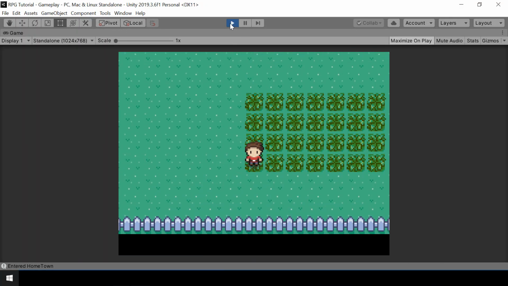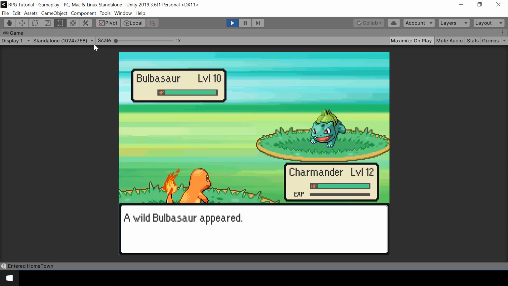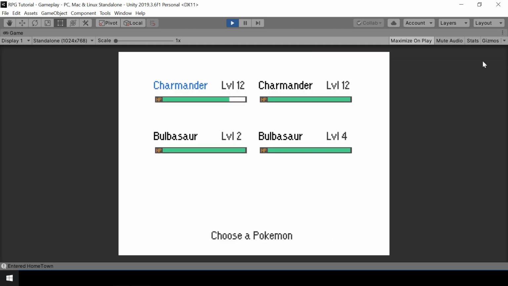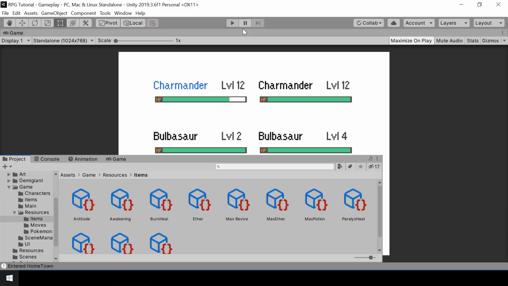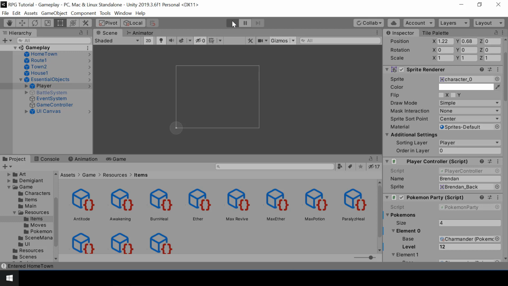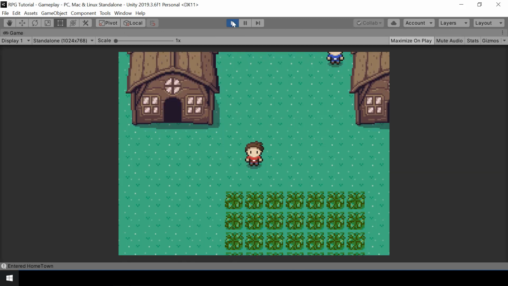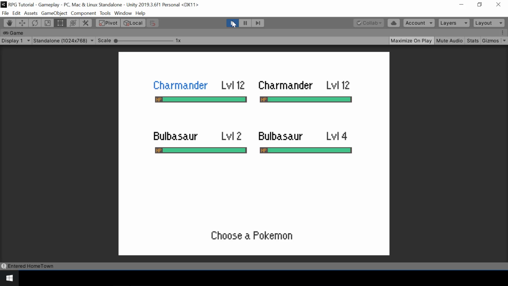Okay, let me start the battle real quick. Let me try to take some damage. Okay, so now if you go to the party screen, you can see that the change is reflected here. So that is working fine. With these issues fixed, let's start implementing using items. If I select an item and then select a Pokemon from the party screen, we should use that item on the Pokemon.